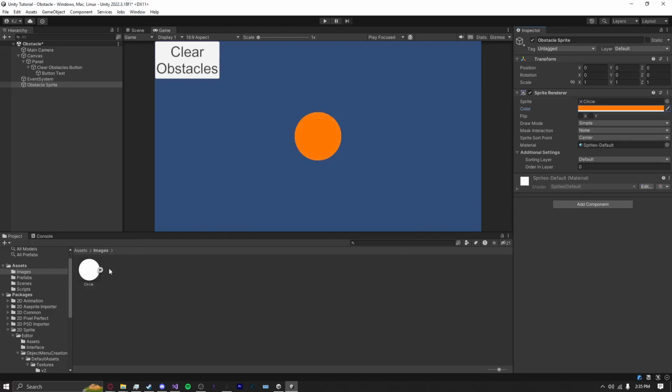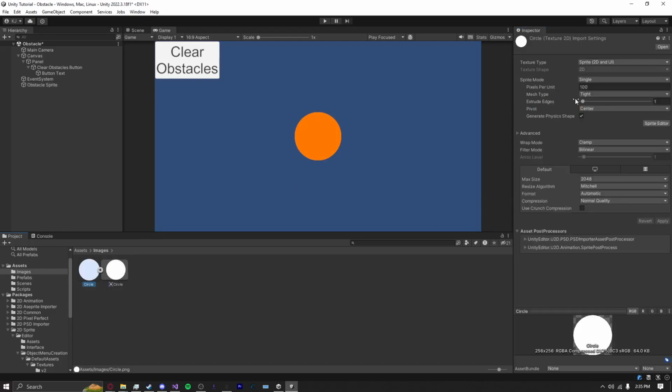It looks a little big. Let's go back to the image and change the pixel per unit, or PPU. The bigger the number, the smaller the object appears. We changed the PPU instead of the scale because scaling the object has a chance of making it more blurry. Be sure to press apply to save your changes.